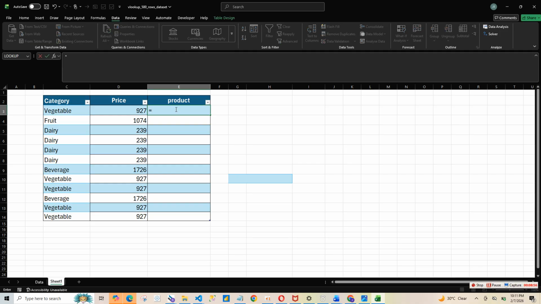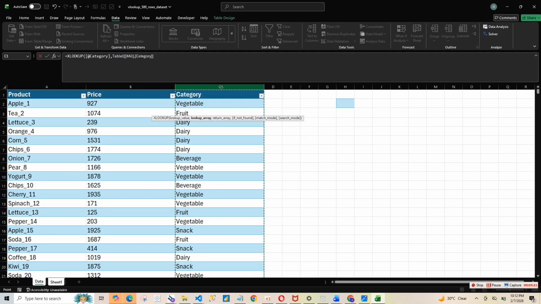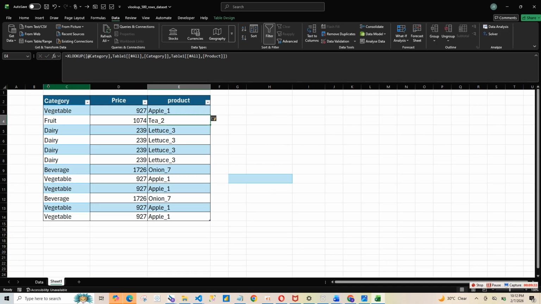Same thing here. If I want to find the product of this now, equals to Xlookup. I'm so familiar with VLOOKUP. Xlookup. What is my lookup value? This is my lookup value, this category. I want to look for the product name. Then what is my lookup array? The category is my lookup array. And then comma. Then my return array. This is my return array, the product. This is what I want to look for. Then close my bracket. You can see that it works left or right, in any direction.